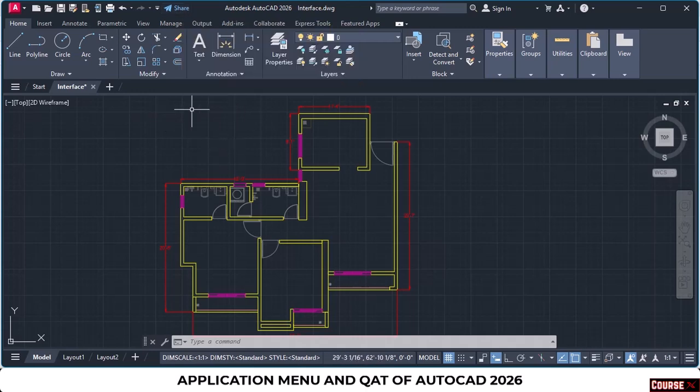So friends, in this we did an in-depth coverage and understanding of the AutoCAD application menu and the quick access toolbar of AutoCAD.